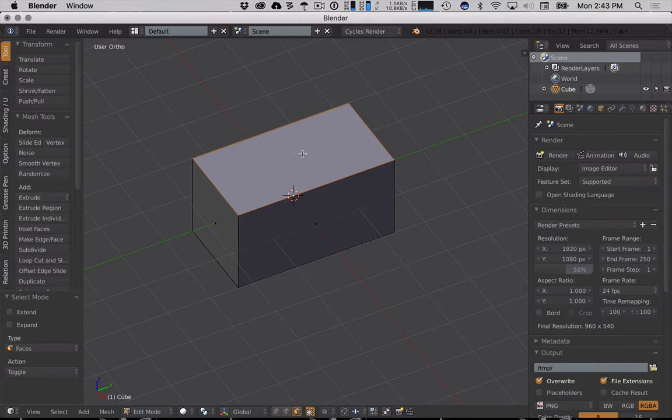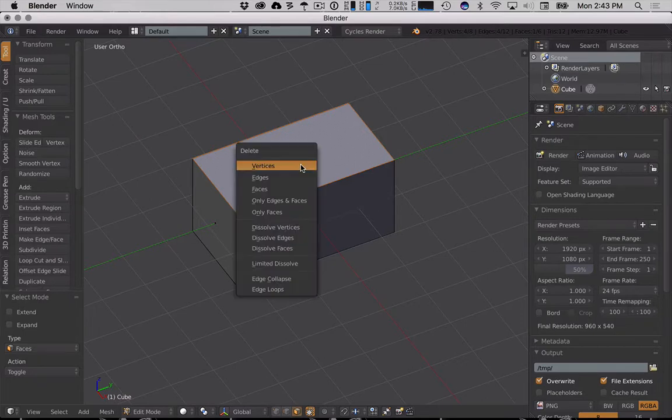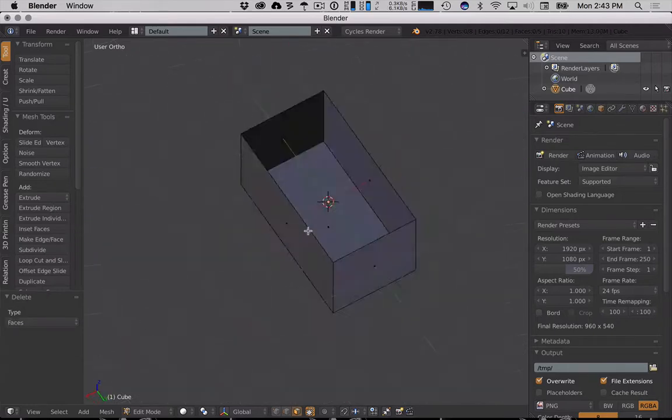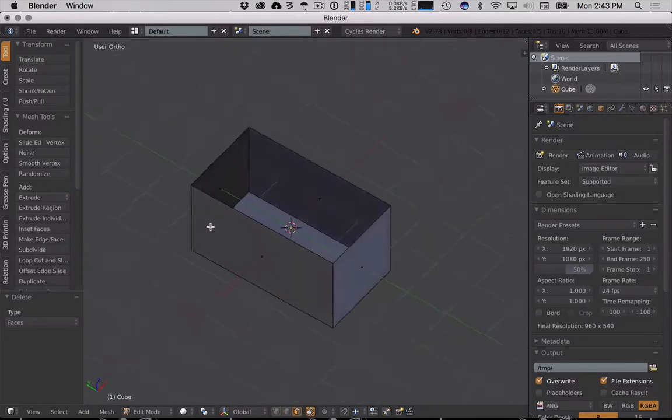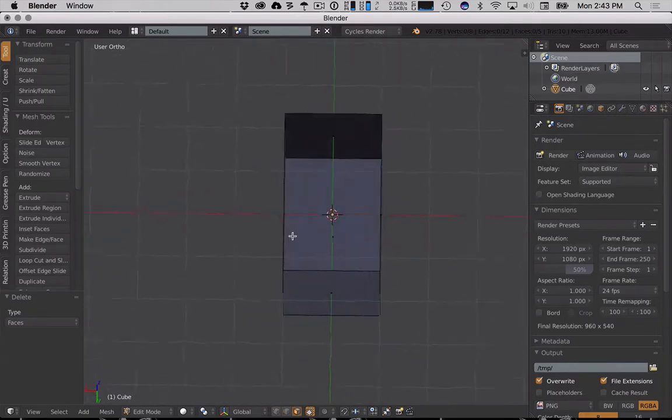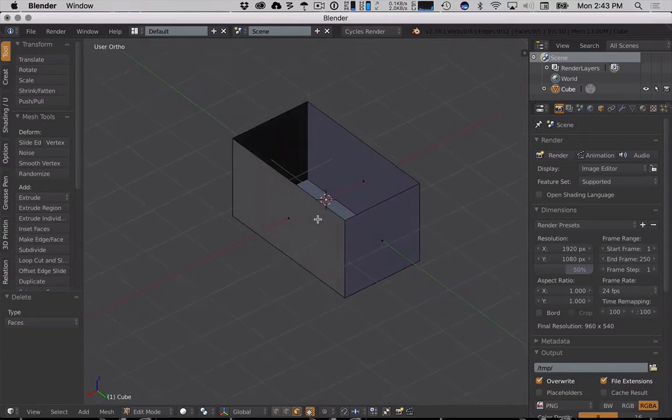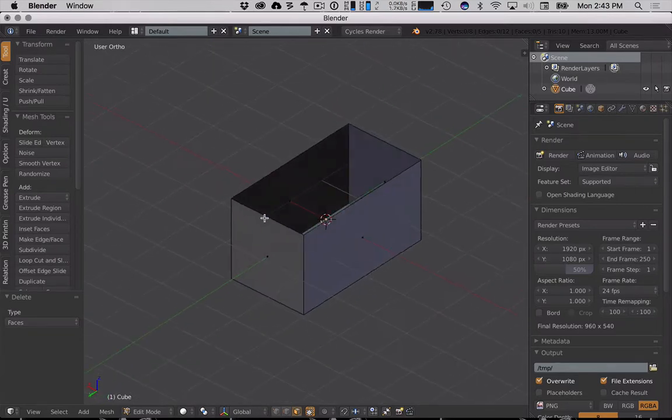So I'm in face mode. I'm just going to delete this top face real quick. So selecting it, hitting X, selecting faces. I'm going to delete the faces. So now I have an open box. But this is a box with no thickness. This box is infinitely thin. All right? There's no thickness to this box at all.